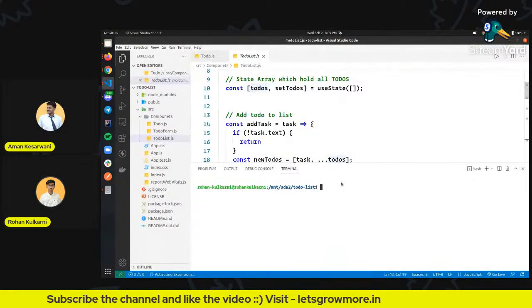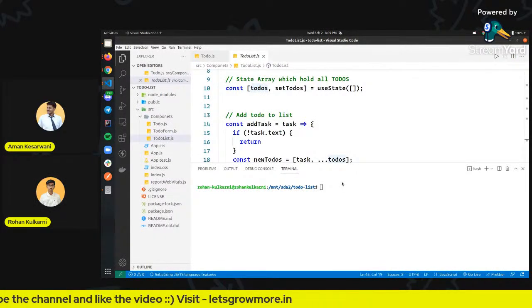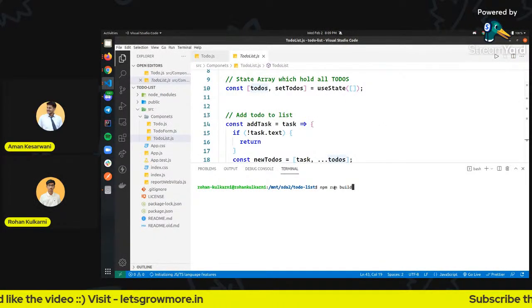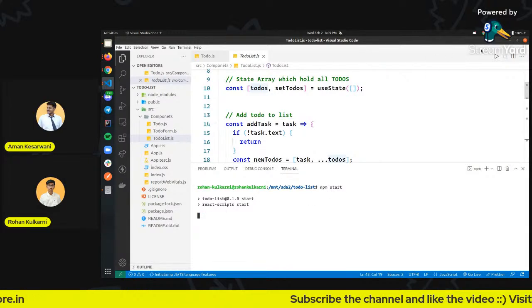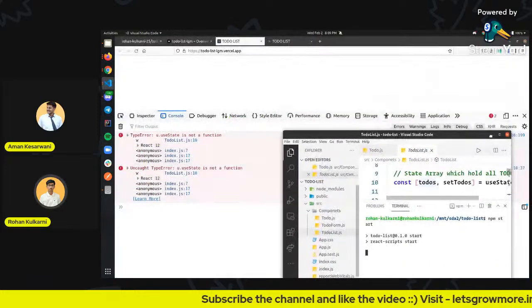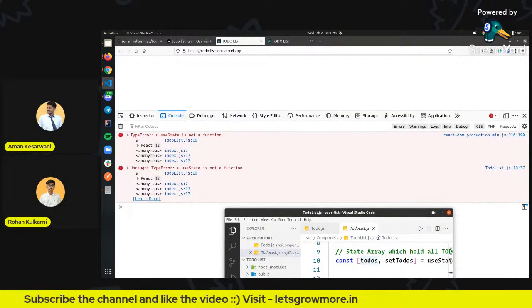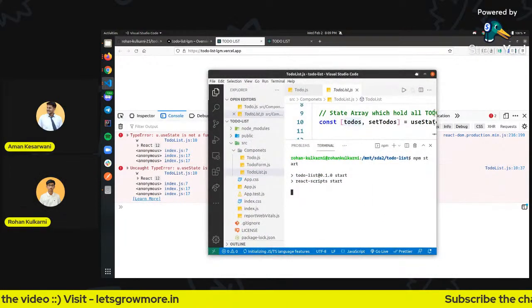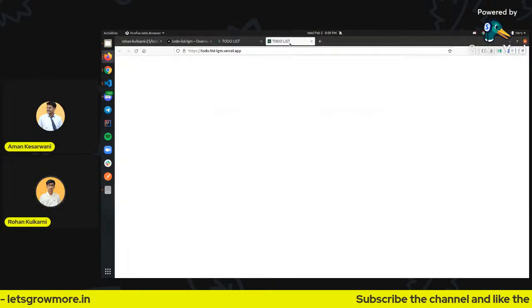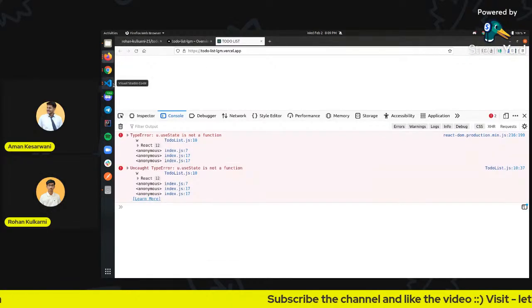Let's run it and check it locally. Might be some other problem is there. To-do list JSON 10, u.useState is not a function. Okay, we will debug it, no problem.